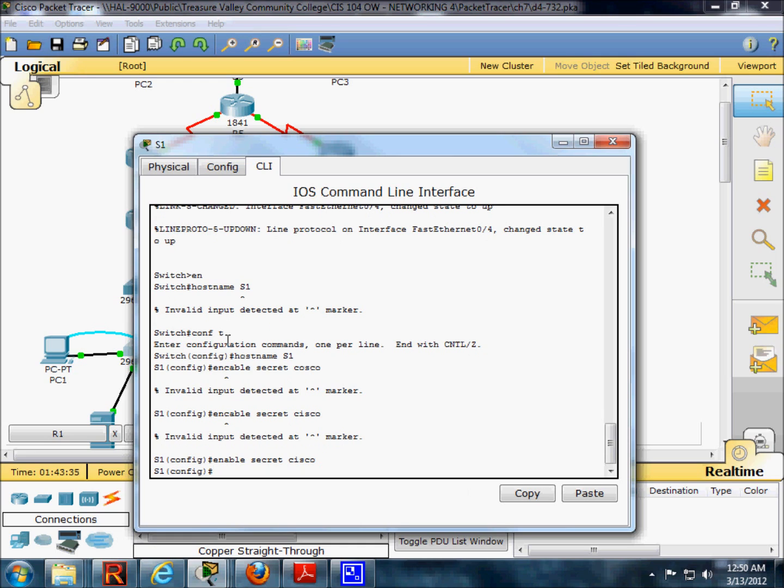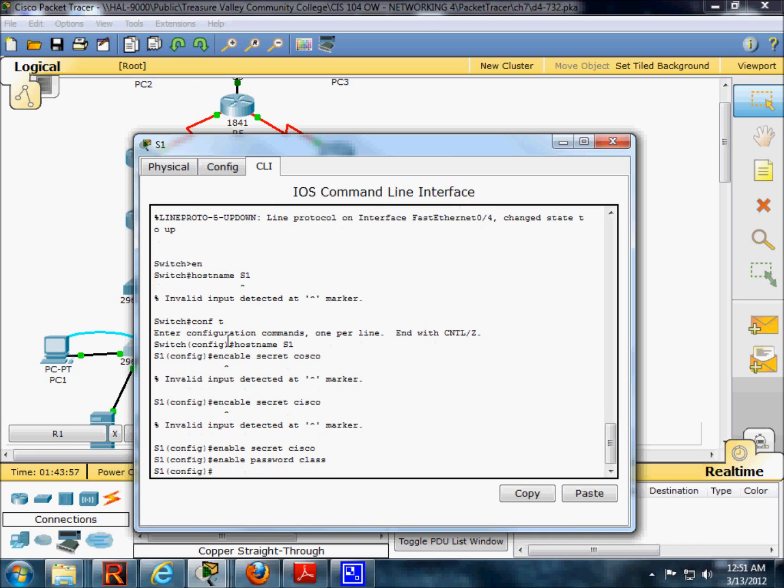If it only just corrected itself and had some type of spell check or something like that, that would never happen. But then again, I would never learn the proper commands. Enable password class. Okay, I can spell that right. IP default gateway 172.18.2.1.